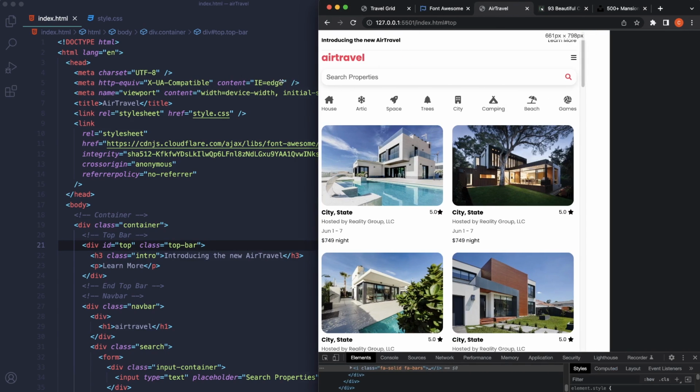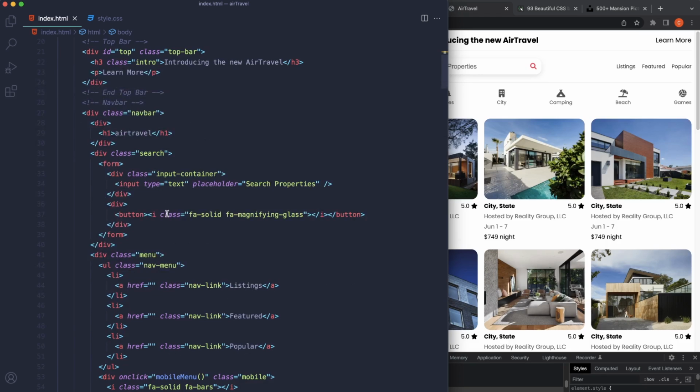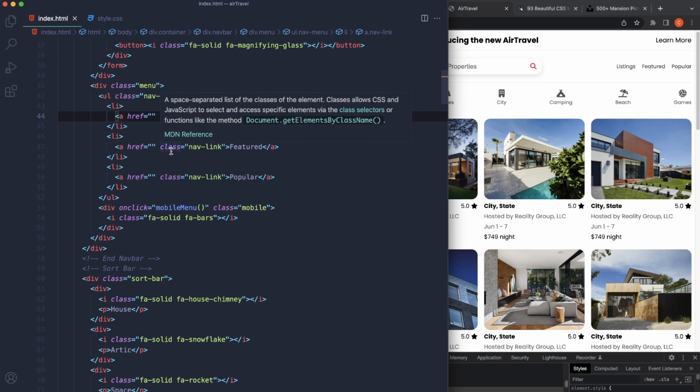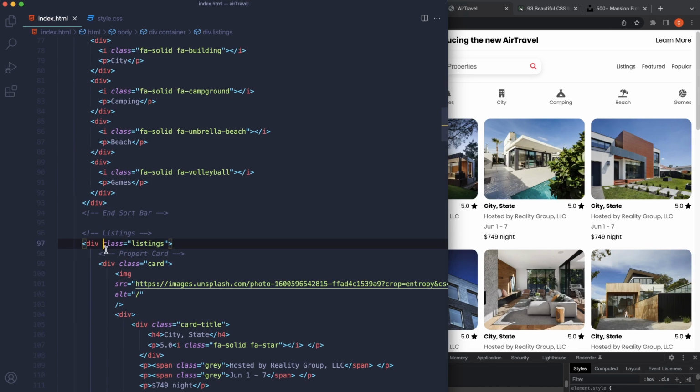Now I want to add to these listings and popular so we can scroll down to there as well, because right now it just refreshes the screen. So let's go in here and nav link for listings here. Okay, so we don't really need to do anything for listings because we're right there, but that's okay. For this one, we'll say this one's going to go to featured. The next one's going to be popular. There we go. Popular. Now let's go down to our listings, and we can give this an ID here. I keep doing that. Listings.